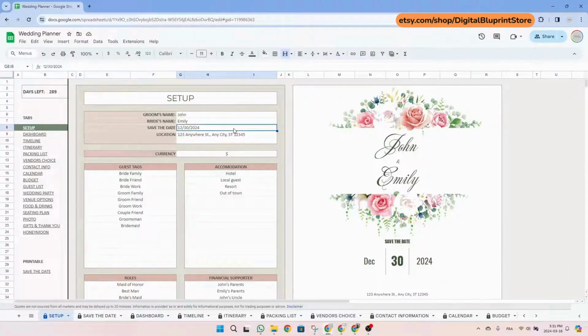So let's take an example together. This tab is really easy to set up. You simply have to type in the information. So here I simply typed in the name of the groom, the bride, and I double click. As you can see, there's a small calendar, and then I simply chose the date. If you are on Excel, you will have to type in the date. Then I wrote the location.